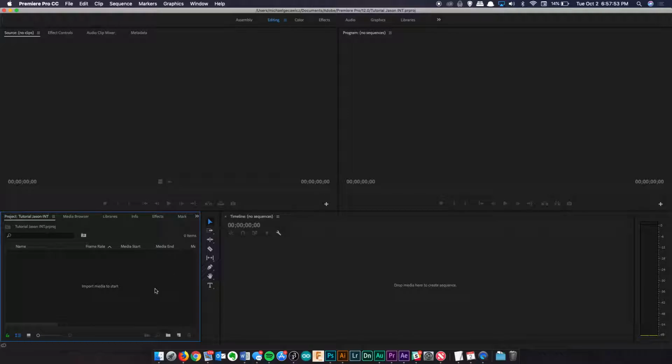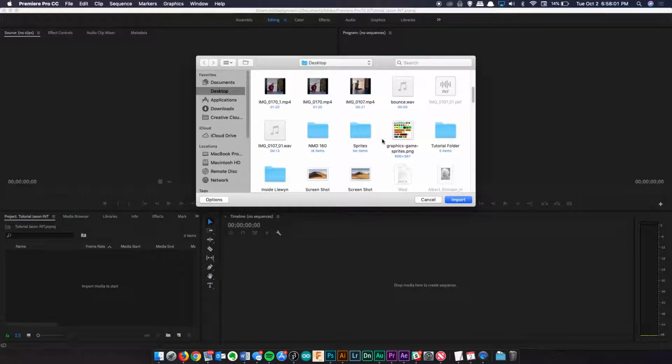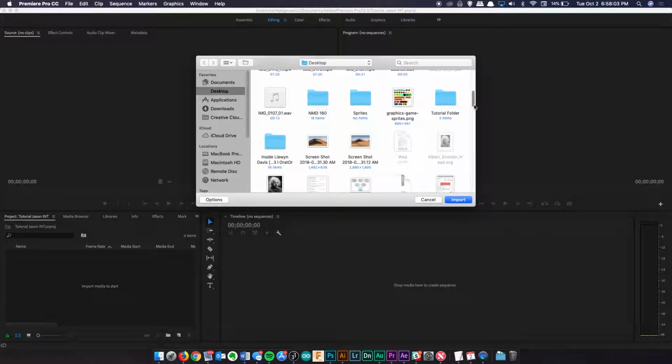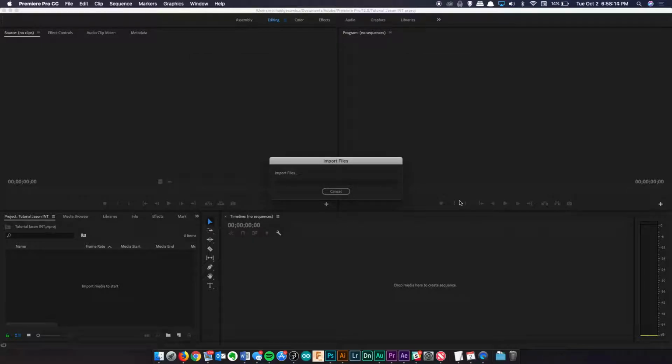To import media, pretty simple. Just import media to start. I'm going to double click. I have the Jason interview in here, but you will have the same files. I'm using 21, 16, and the audio file. I'm going to import those.